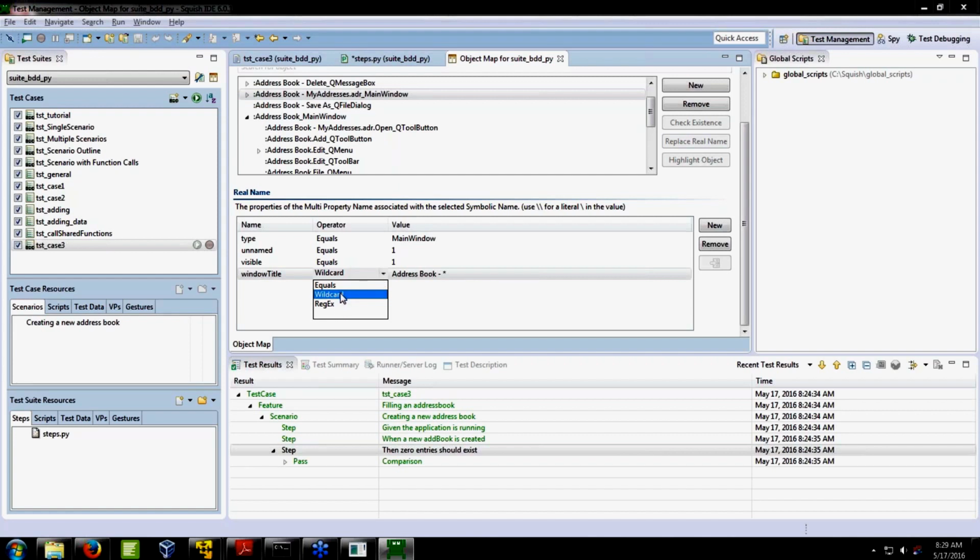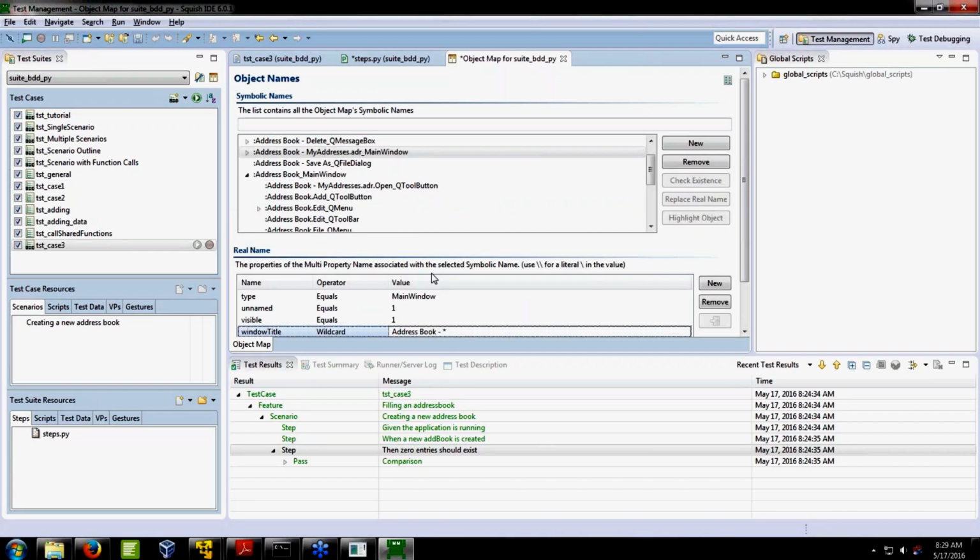A wildcard being a very simplified form of a regular expression. An asterisk, anything after this, I don't care what happens or before. So we can see here it's address book, space, dash, space, and I don't care what comes after it. Whereas when it was first recorded, it was address book, space, dash, space, the name of the address book I had open. So I can pattern match to handle dynamic objects.